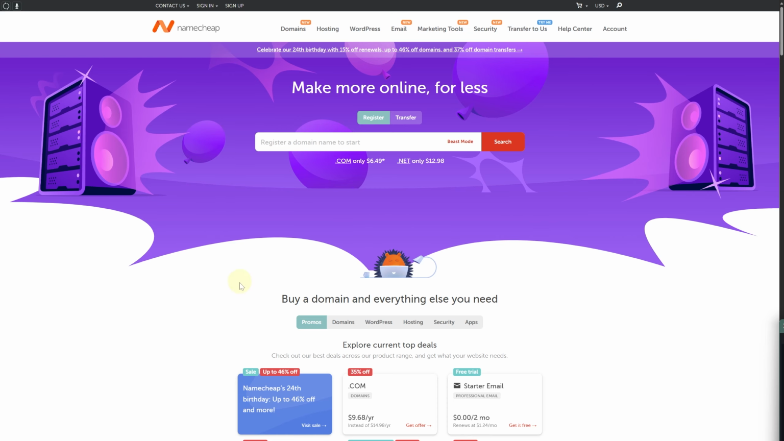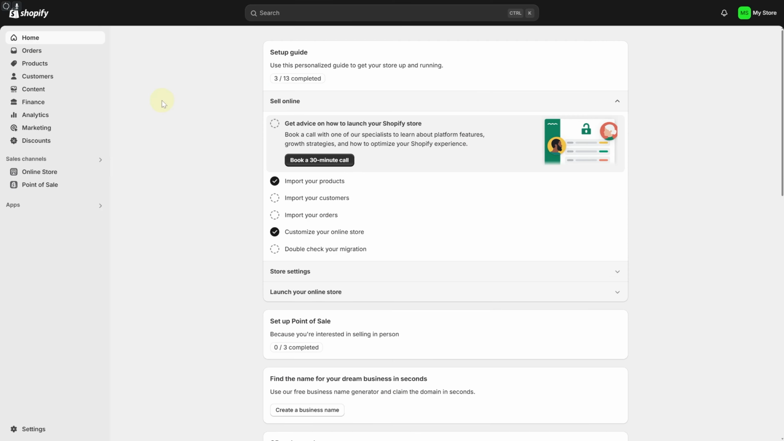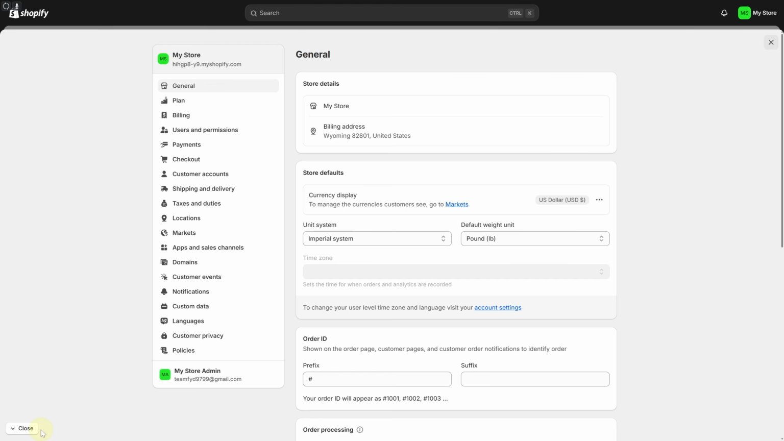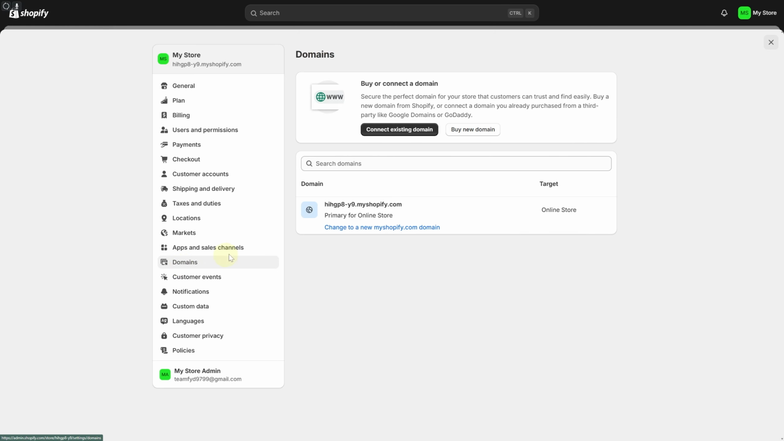Once you get your domain from Namecheap, you need to head over to your Shopify section and then head over to your settings from the bottom left side of your screen, and there you can see we have this set of tabs on the left side. And from here we are going to be heading over to domains under apps and sales channels. Click on domains, and we have two different options.